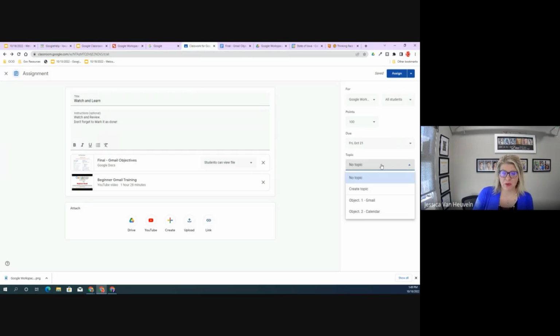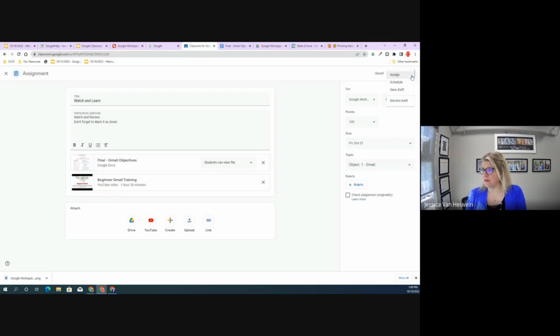The topic is important. Notice you can't create a topic on the go, like I mentioned, but I would definitely put this in the right topic. This is still Gmail training, so I'm going to click Objective 1 Gmail. Then I'm going to choose assign, but I do want to point out you do have the drop down. I could schedule this and do it for Thursday. I could save it as a draft, not quite done, got interrupted. I could disregard it, or I can just go ahead and click assign.